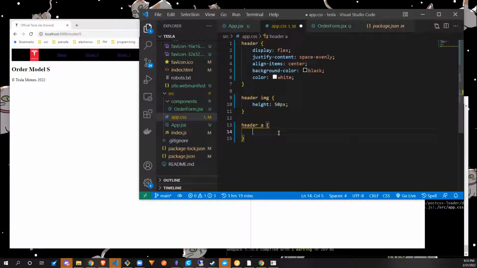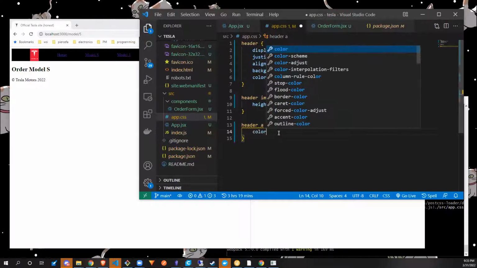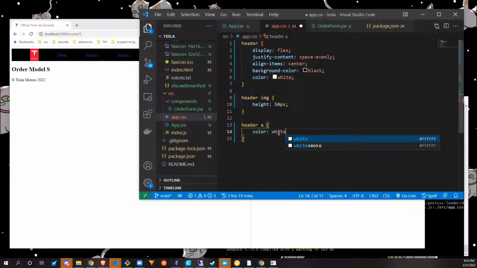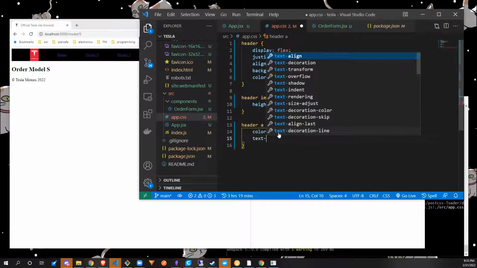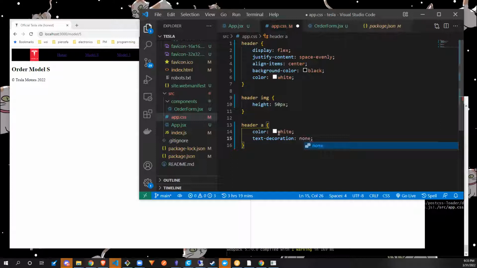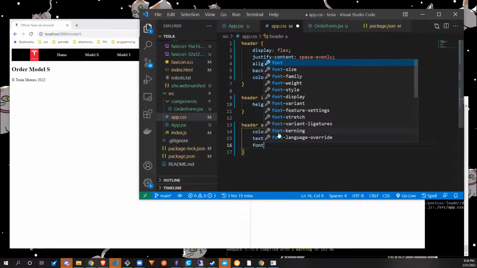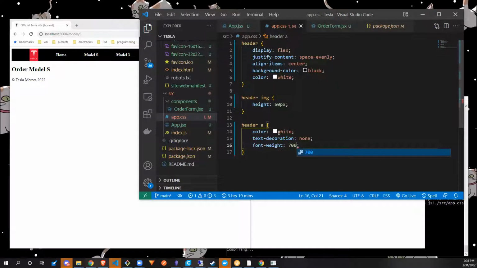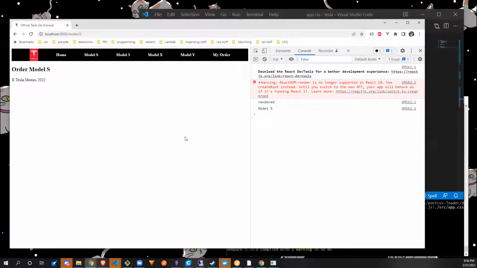So we've got header, anchor tag. We'll just say change text decoration to none. And then I guess 600. That's close enough. What do you guys think? Totally legitimate Tesla site? Sign me up.